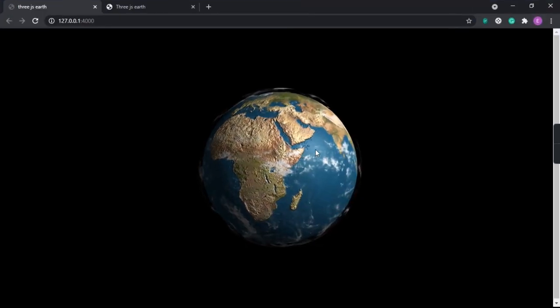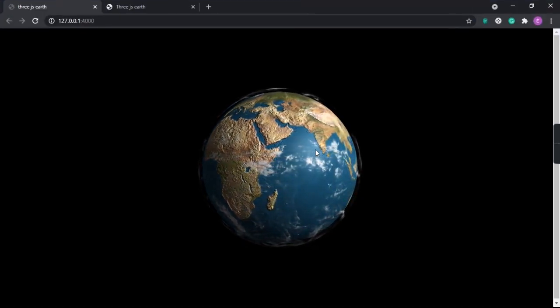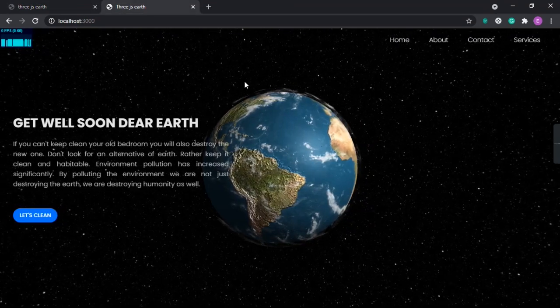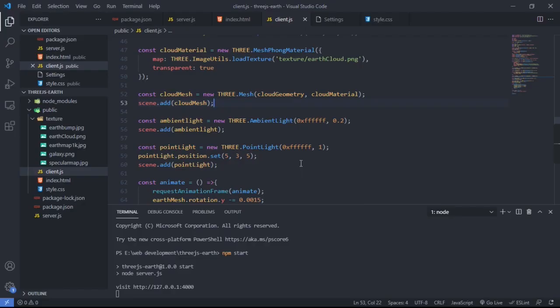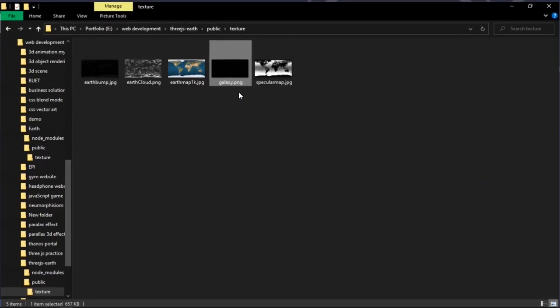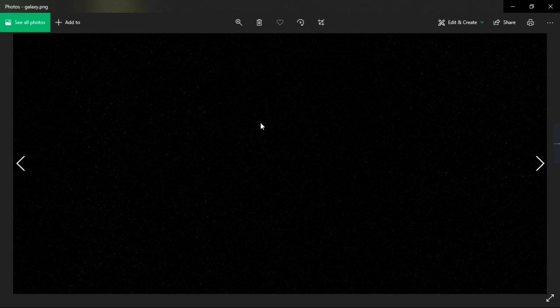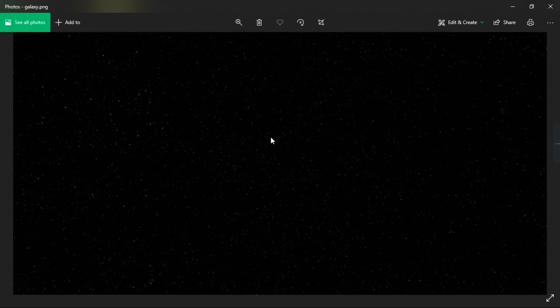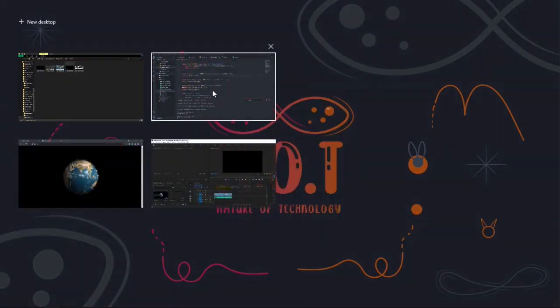So now we got our earth, we got the cloud. The only thing left is the background, the starry background. To add this starry background, we're going to take a really big sphere, and on the back side of this sphere, or you can say inside of this sphere, we're going to apply this starry texture, and then we're going to rotate the big sphere so it will kind of look like space.